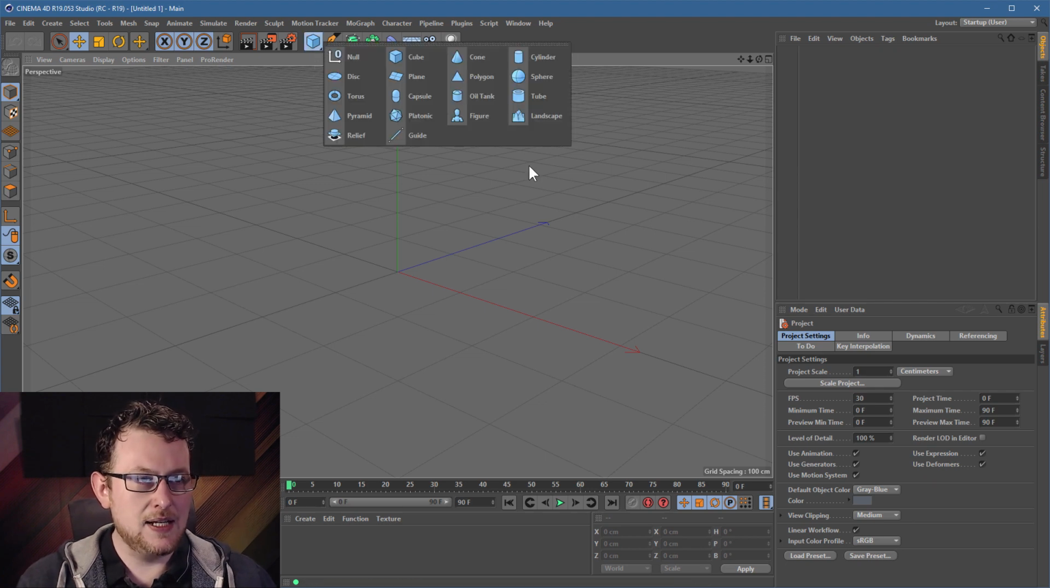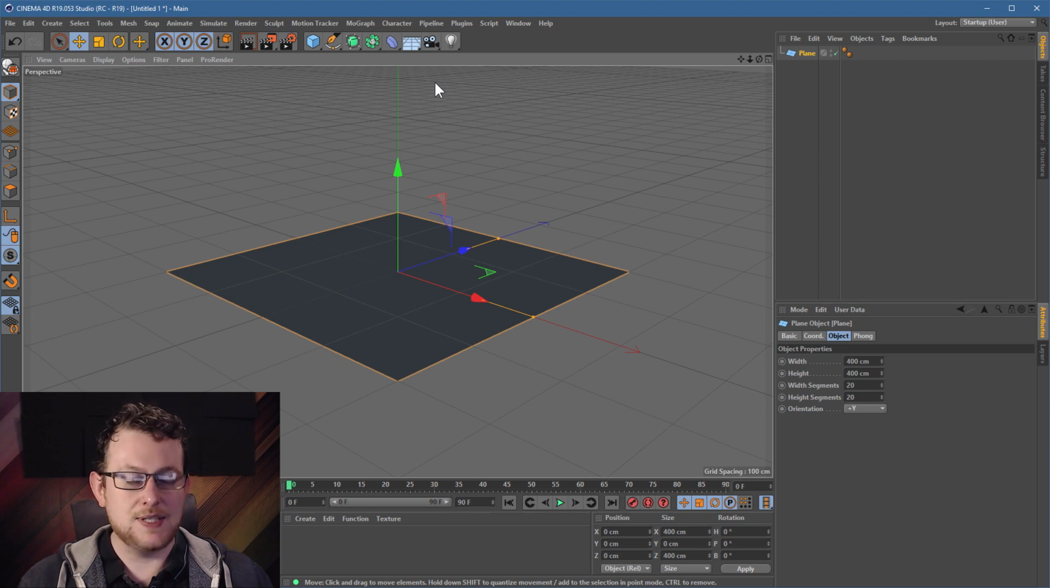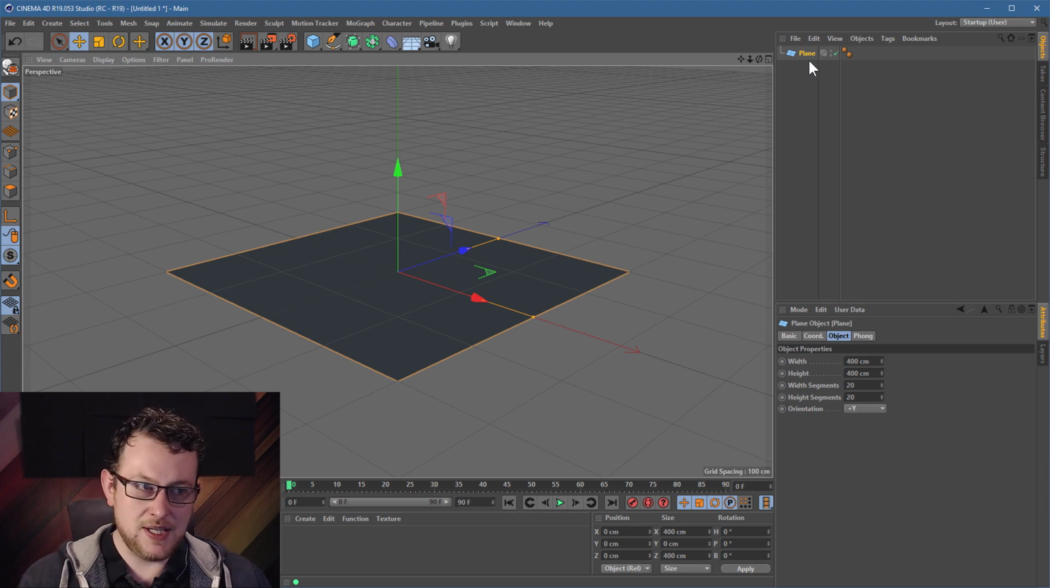We're going to add in a plane object. This will be our cloth surface itself. And here is our first limitation. The cloth system will only work with objects which are editable. So this plane object, I can't add the cloth system to this, or well, I could, but it just wouldn't do anything. So it has to be a raw polygon object. So for the moment, let's just make this thing editable.